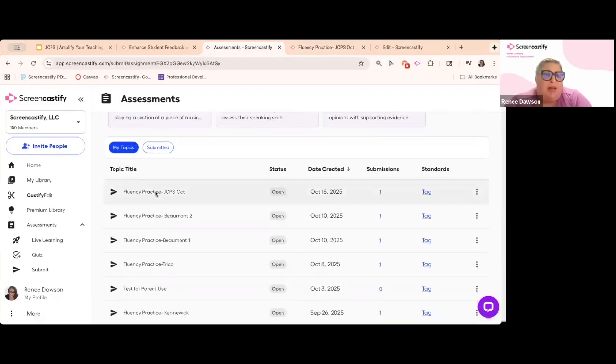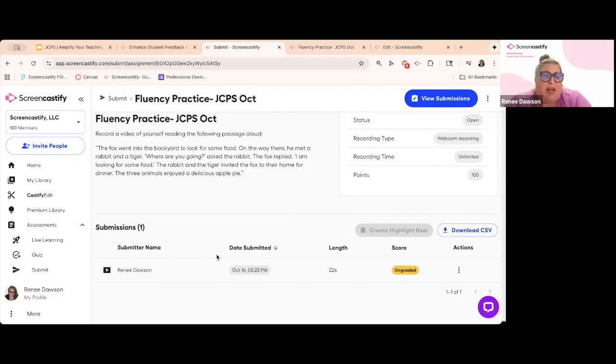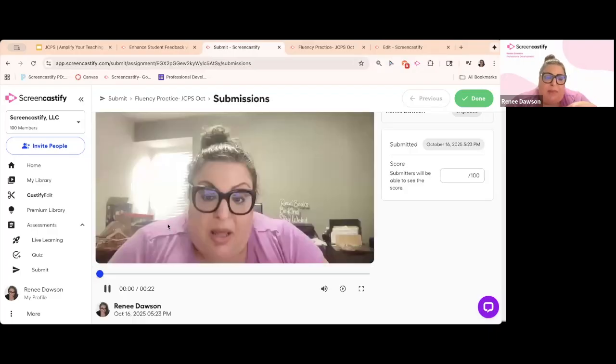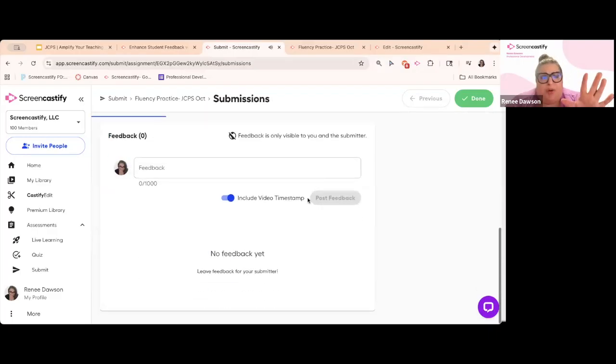As the teacher, to grade these or provide feedback, you'll just go back to your submit page and click on your topic. You'll see that all of your students populate. We only have mine today, but they'll all populate down under submissions. You can click one at a time to view, or if you want to view them all and get it done, you can click view submissions and they'll go in order, and it'll play the video for you.